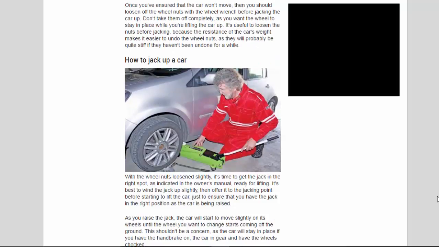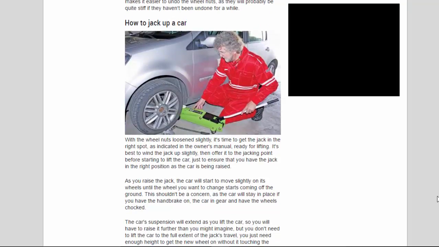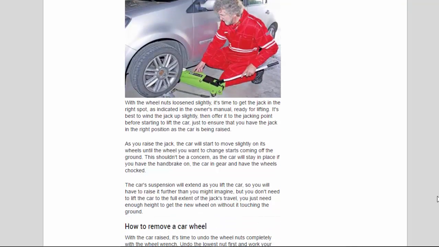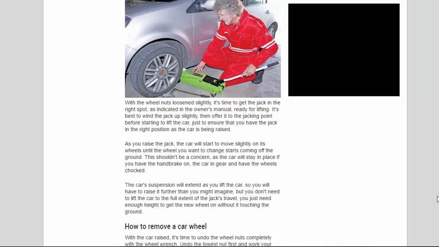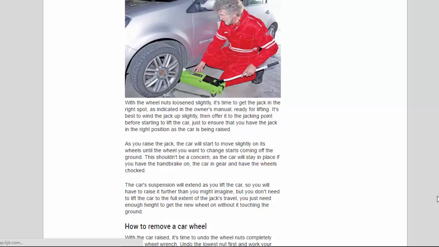How to jack up a car? With the wheel nuts loosened slightly, it's time to get the jack in the right spot, as indicated in the owner's manual, ready for lifting. It's best to wind the jack up slightly, then offer it to the jacking point before starting to lift the car, just to ensure that you have the jack in the right position as the car is being raised.